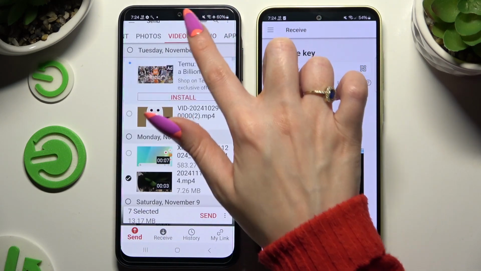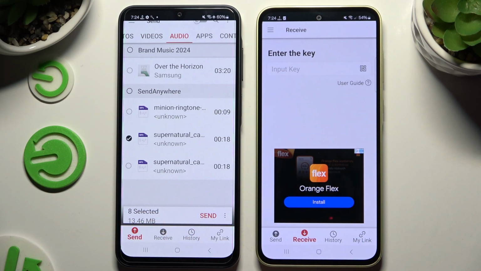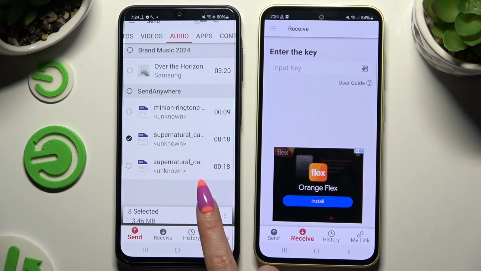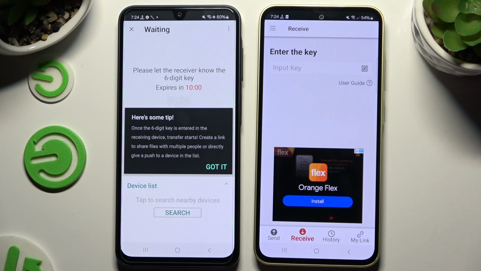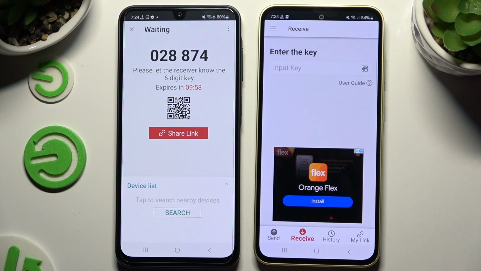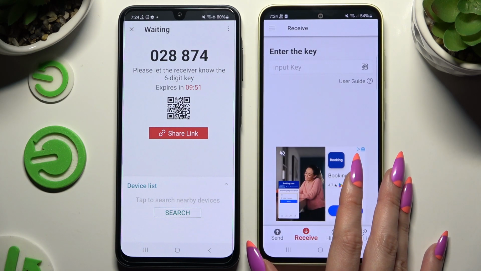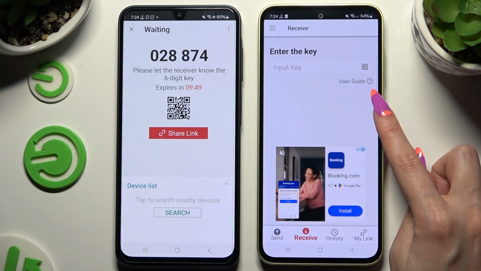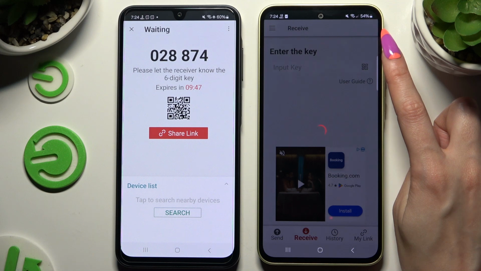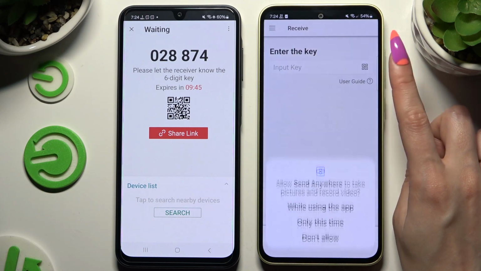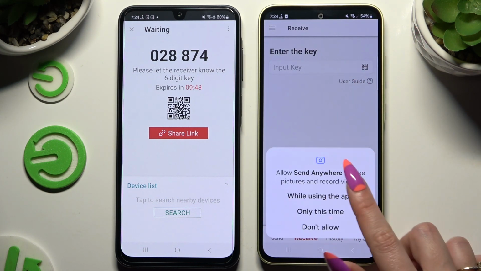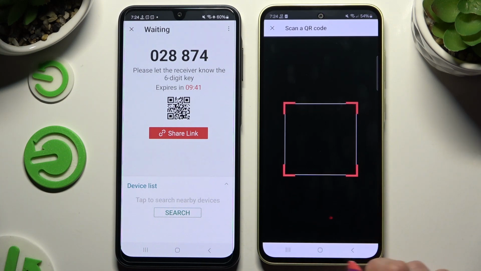Then you need to select Send next to Selected at the bottom. Got it, in Here's Some Tip pop-up and decide which connection way will be better for you. To scan the QR code, click on the scanning icon above User Guide. Close and add. Allow camera access in the pop-up and point it at the code.